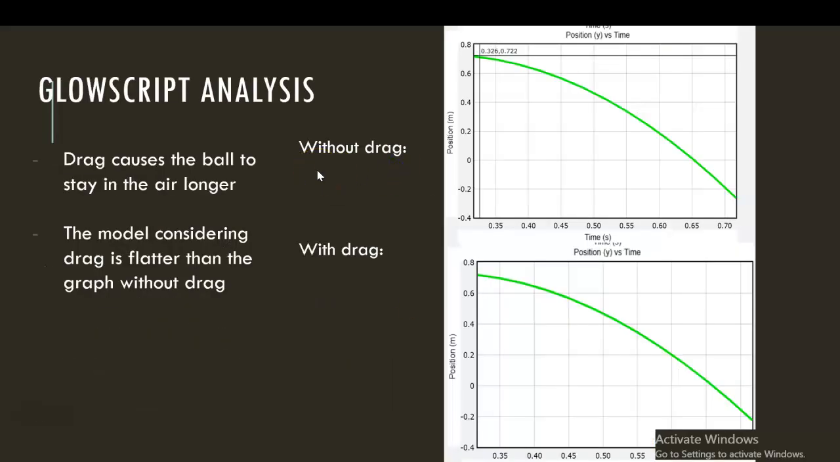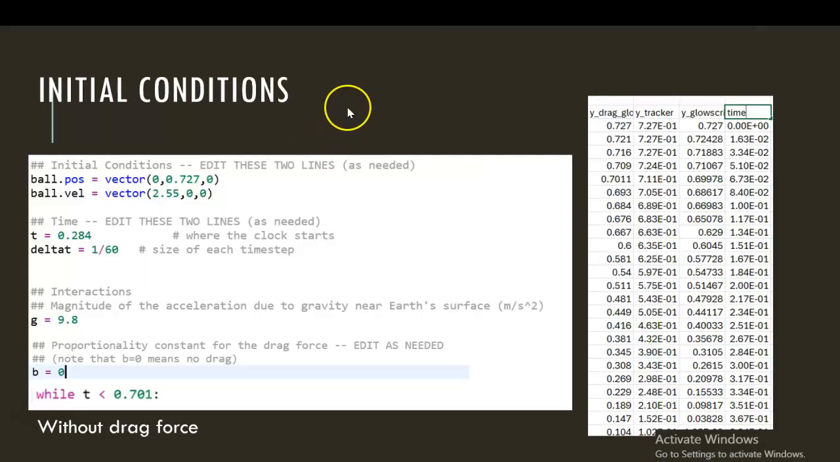We plug the initial velocity into GlowScript as well as the initial position found in Tracker, and we get these graphs, one with drag and the other without drag. As you can see in the models, the graph tracking the motion with drag is much flatter than the one without drag. With the initial conditions, we set the ball position to the initial height in meters, and the ball's velocity in the x direction, since we threw the ball with an initial velocity in the x direction. We also charted the initial time, which I changed in my graphing model because the change in time is more important than the actual values of time.